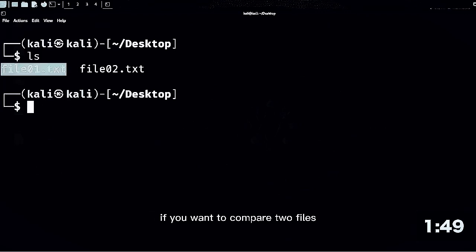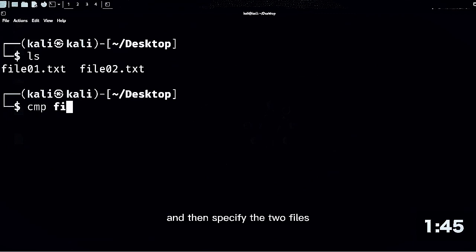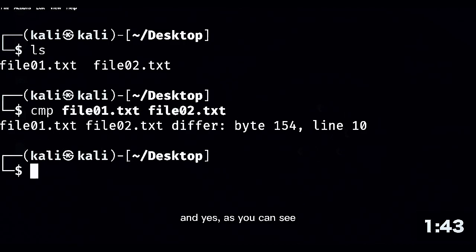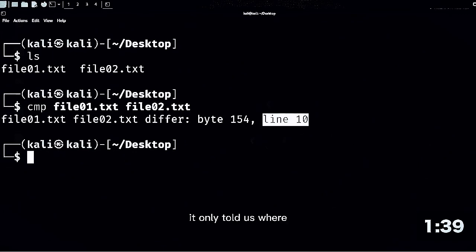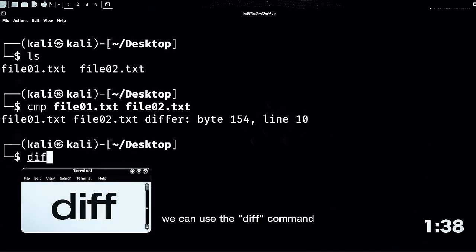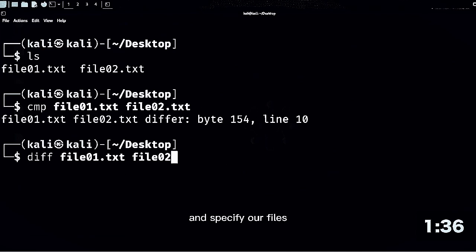If you want to compare two files to see if they're the same, you can use the cmp command, and then specify the two files. And yes, as you can see, we do have a difference. But it didn't tell us what, it only told us where. But for that we can use the diff command, and specify our files.